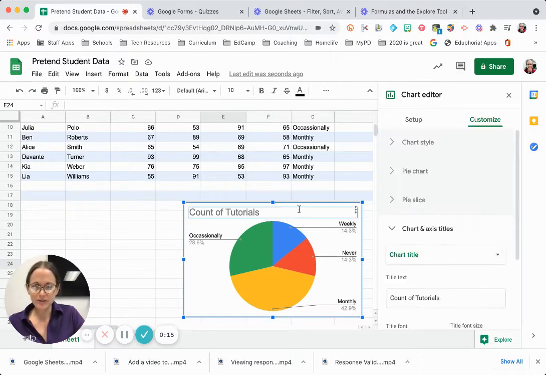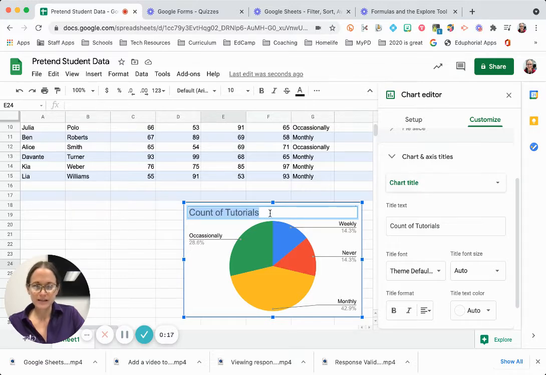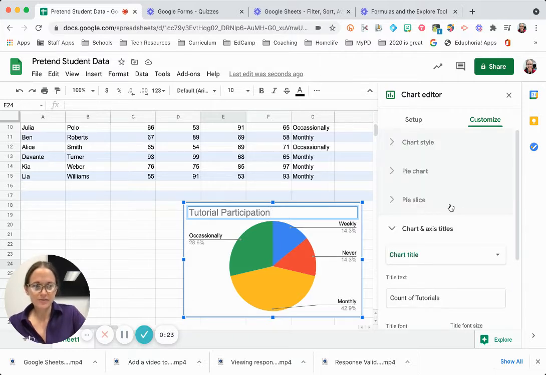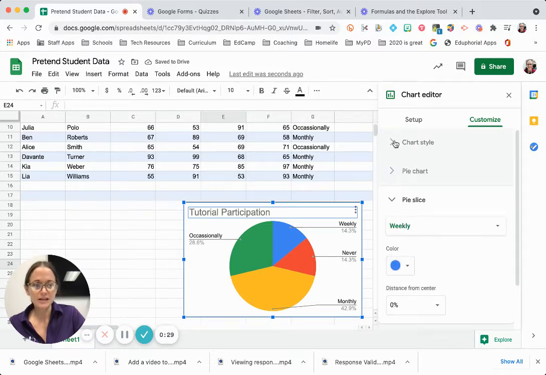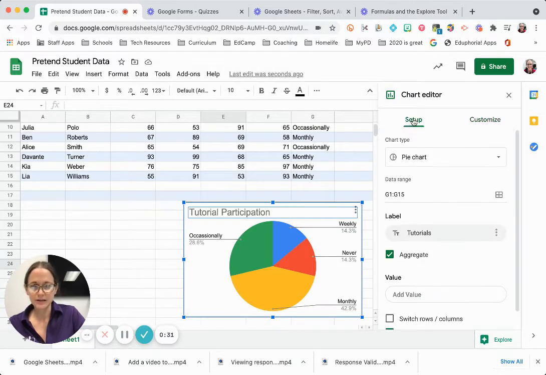I can actually just double click on it, and that'll open up my settings. I'm going to call it tutorial participation. And then I can change all of the other settings of my chart here as well. So I could change the labels and the colors, and I really can customize it a lot.